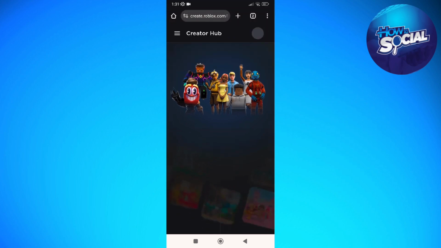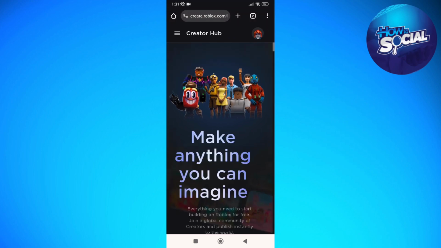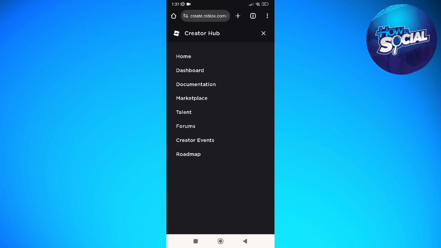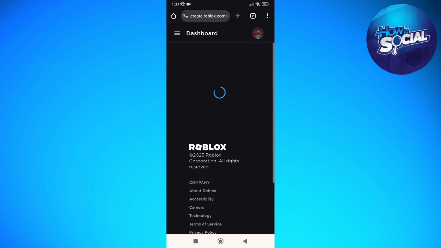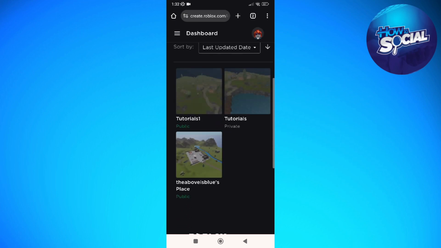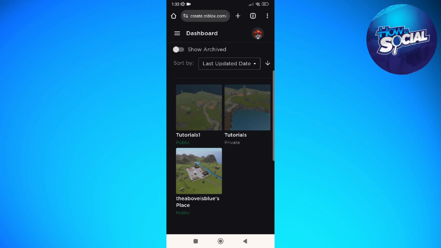And then in the creator hub, if you're on this part of the creator hub, what you can do is click these three horizontal lines on the upper left part of your screen and then access your dashboard. Here in your dashboard, you should be able to see your different games on Roblox, and then just access any game that you want to create a game pass with.